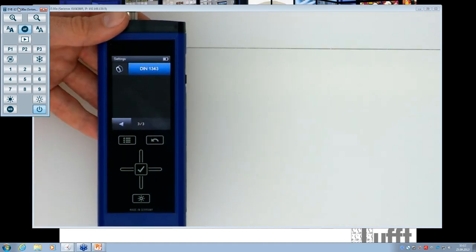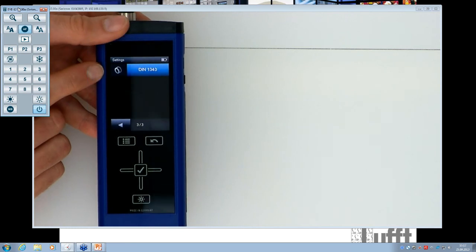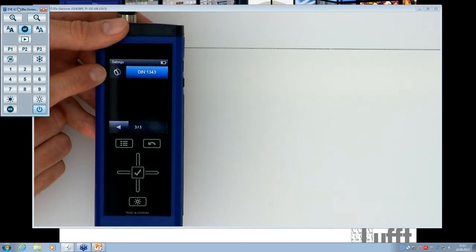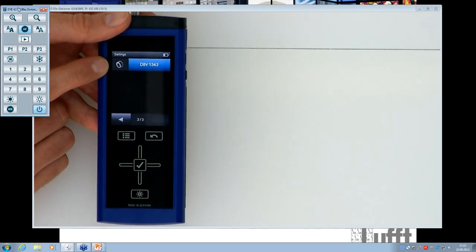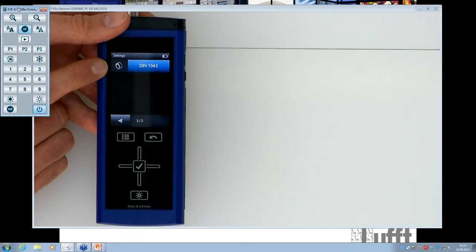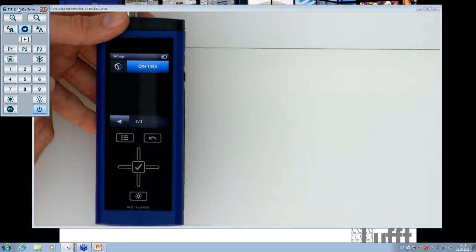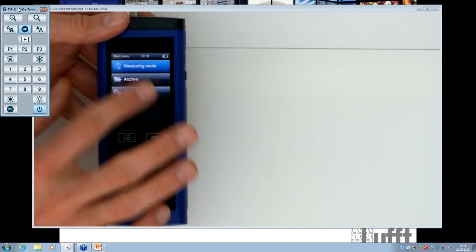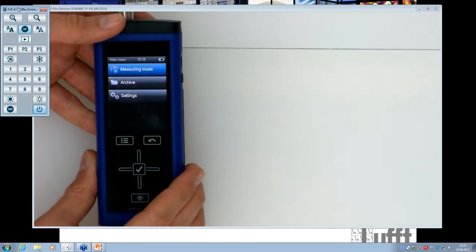On your last page, you have a different DIN calculation for airflow volume. So here you can choose, if you have an anemometer, the airflow volume, how it's been calculated on different DIN norms. Yes, and that's it for now.